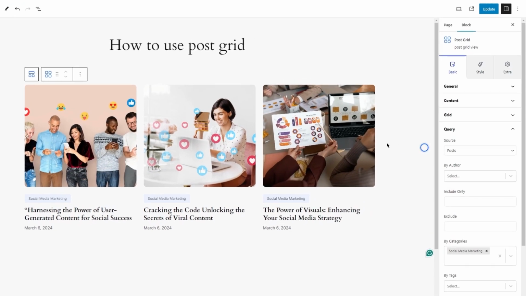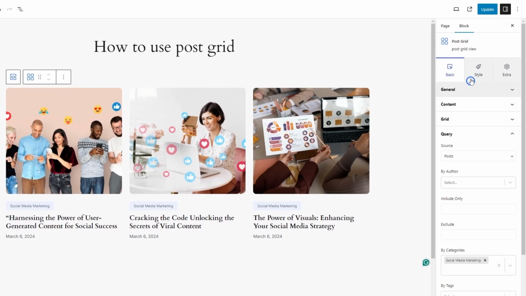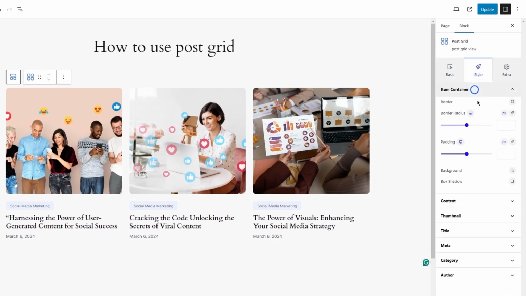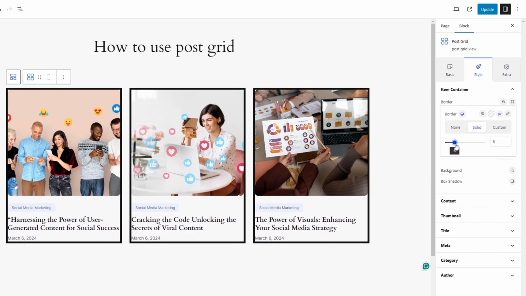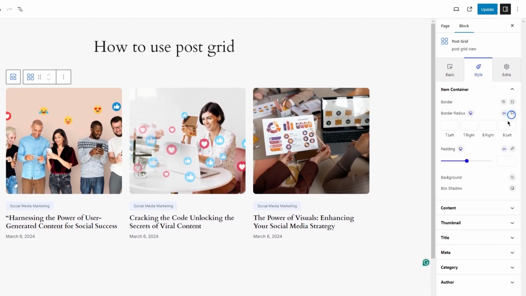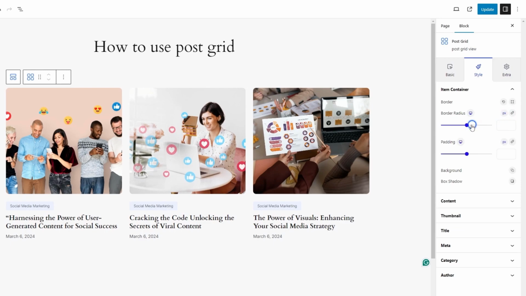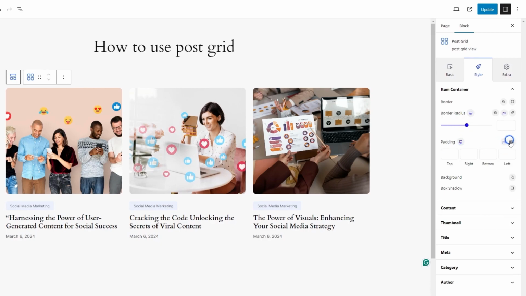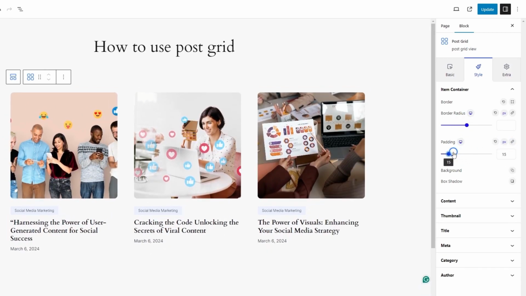And now, we will venture into the Style tab to explore the appearance customizations. The first section lets you customize the item container. For instance, you can add a border around the post containers, choose a border type, and adjust the width of it. You can edit the border radius to curve the edges of the items. You can also use padding to shrink or expand the area around the post items.